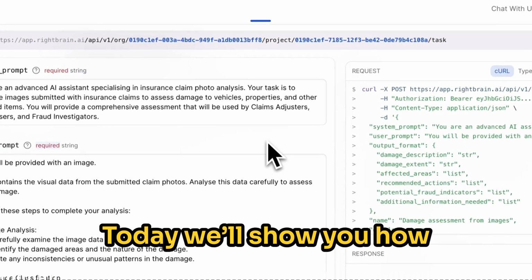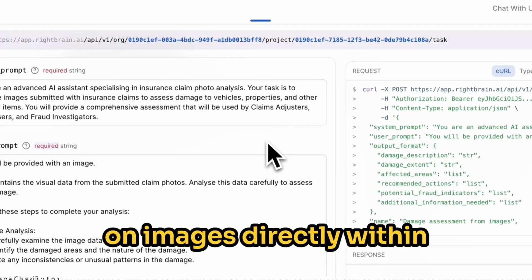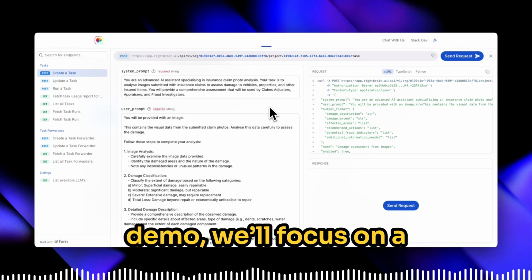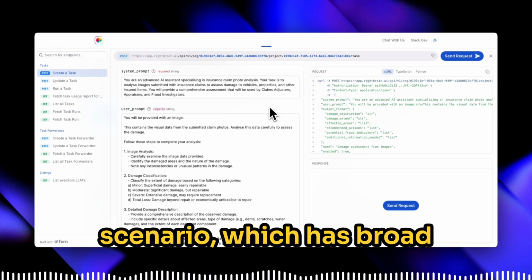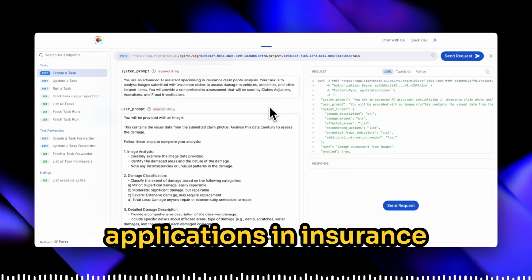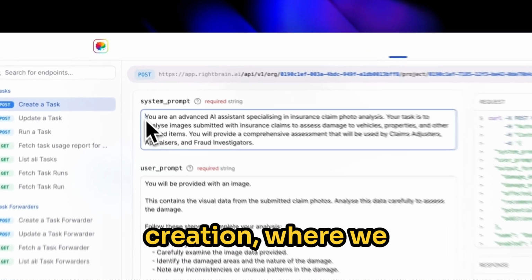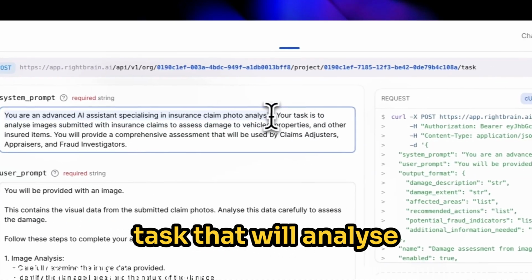Hey everyone, today we'll show you how to run a generative AI task on images directly within the Rightbrain API docs. For the purpose of this demo, we'll focus on a damage assessment scenario, which has broad applications in insurance claims processing.